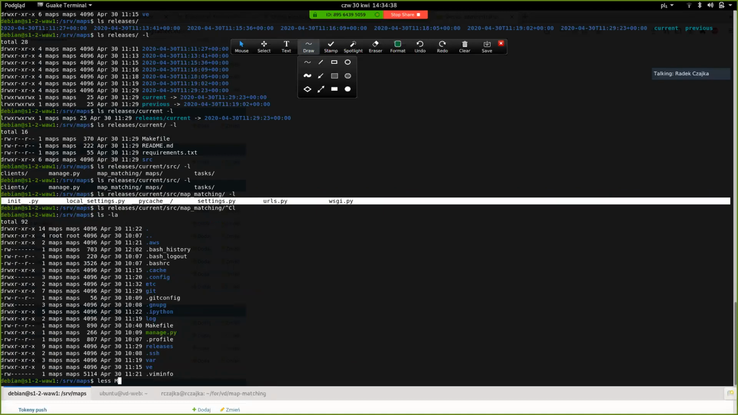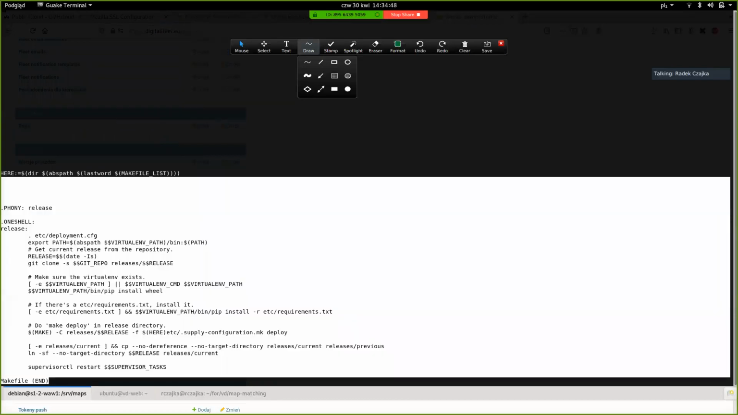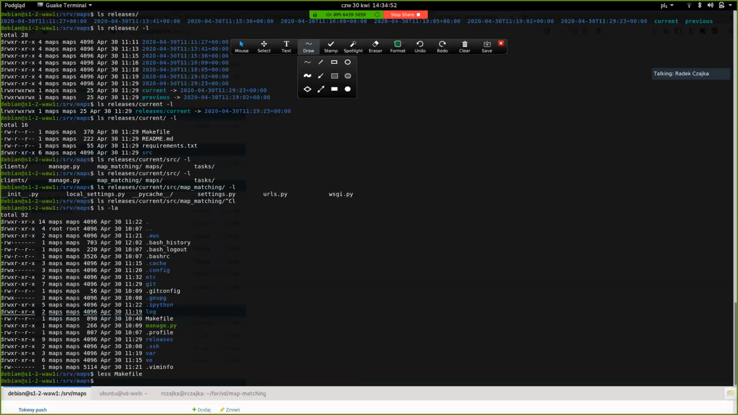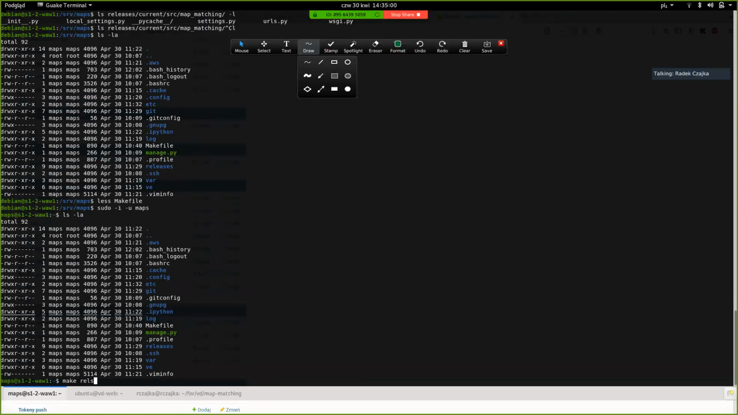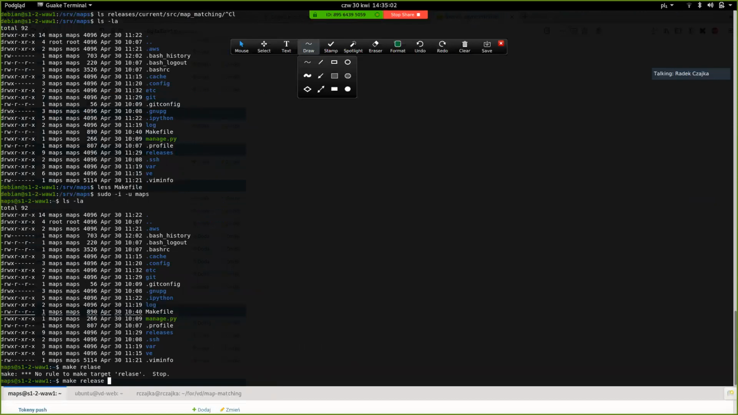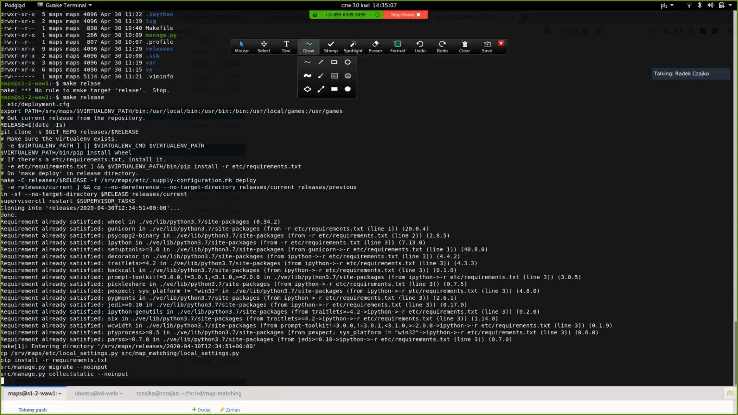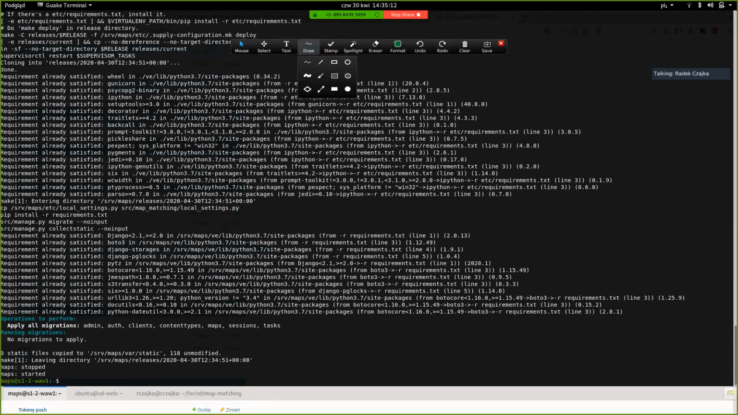Well, we have another Makefile here, which you don't really have to read that much, because it's basically the same for all the Python deployments that you will ever need. It's something I wrote some time ago. So let's change to this maps user. What we can do is just make release. We will look at what happens here.